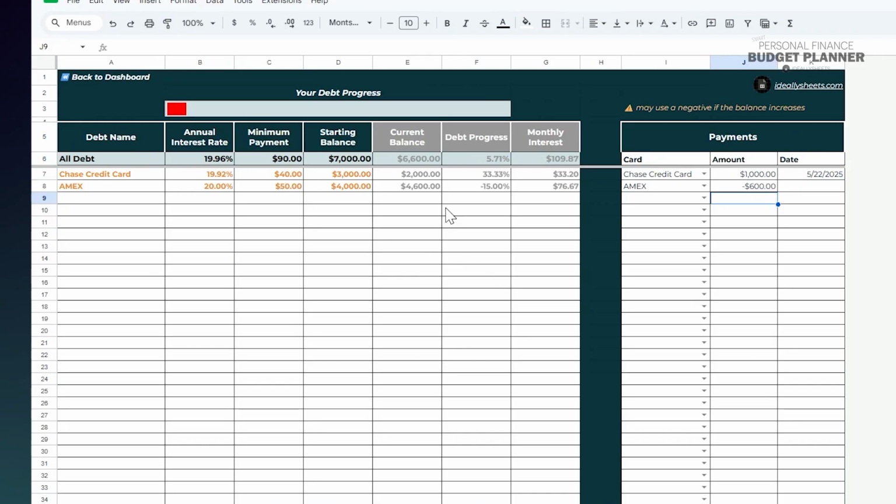And we have the debt tab. So here you want to log your debt, and then you want to log the payments on the right-hand side. Use a negative if your balance increases. Hopefully it doesn't. Hopefully you get that paid off, but you'll see a debt progress right here. Row 6 will show you a cumulative of all your debt, how much you're paying in monthly interest, your debt progress, and your current balance.